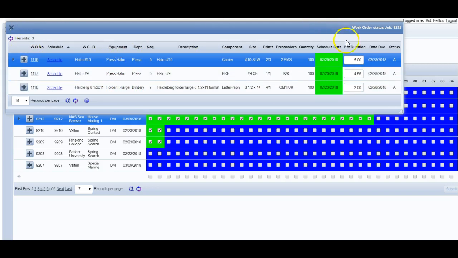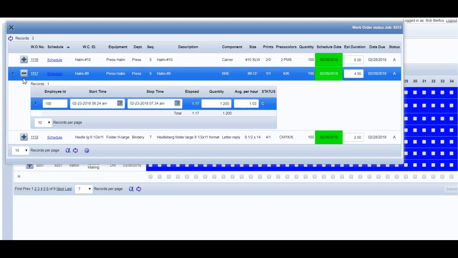It shows the estimated duration. Also, if you drill down, let's drill down on work order 1117, it'll display the time logged on and logged off that work order. We can see that employee 100 has spent a little over an hour on this work order so far. If someone had logged back on, you would see a record below this with just the start time. And that way you would know that that work order is active on the floor right now.